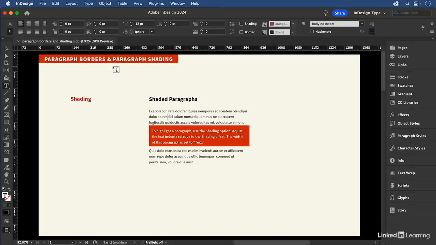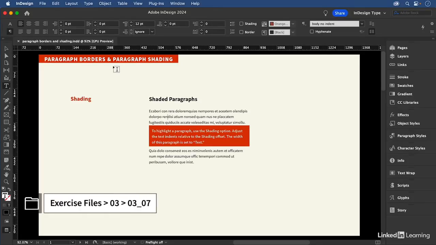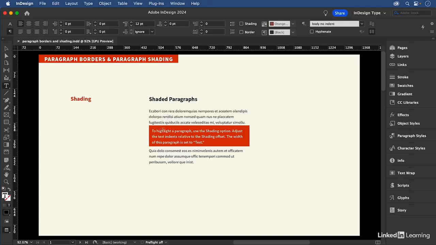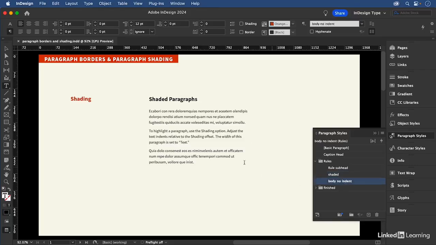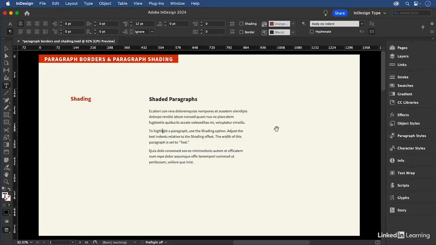In the previous movie, we saw how if you want to reverse out a line of type from a solid bar, paragraph rules are a great feature, but they won't work if you have multi-line paragraphs. What you need in this case is paragraph shading. I'm going to set this text back to looking like this.